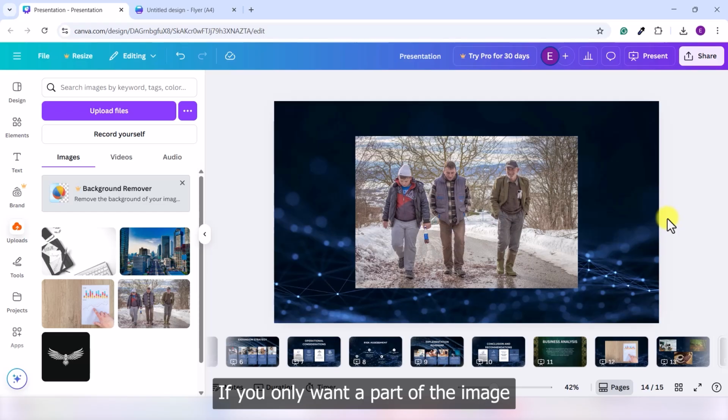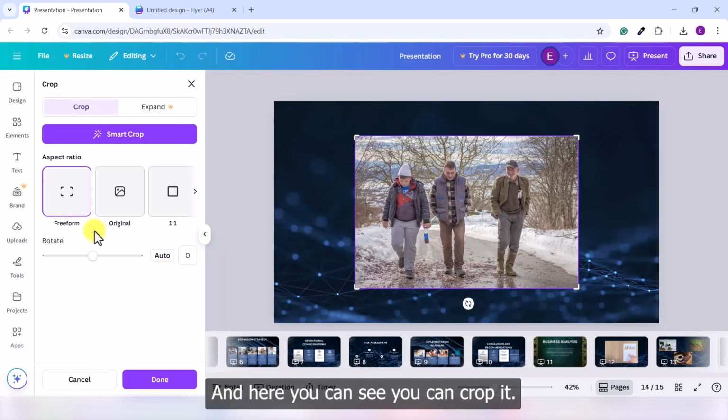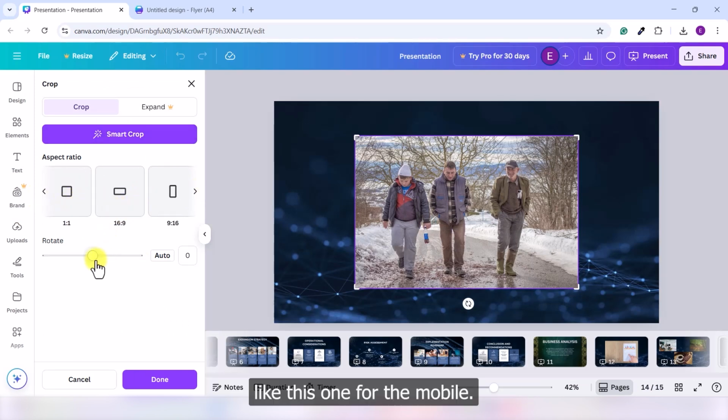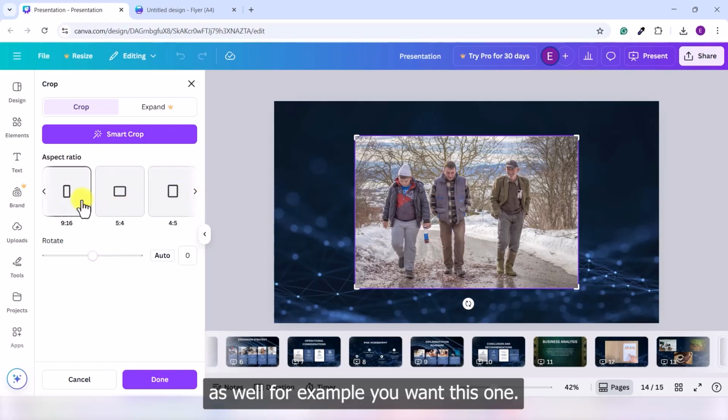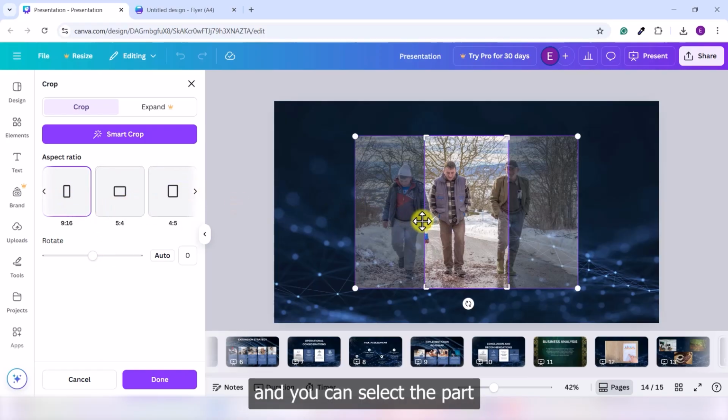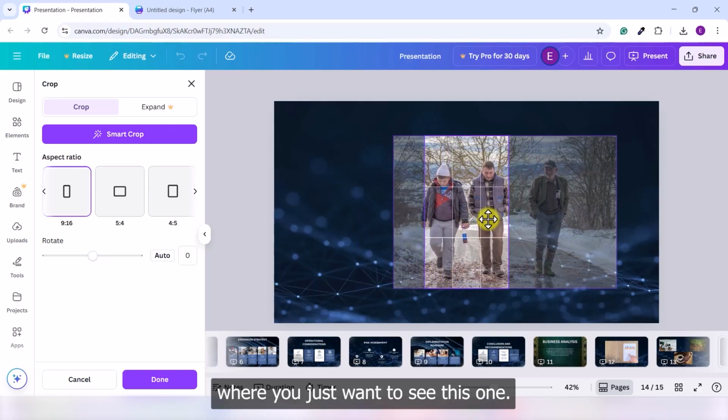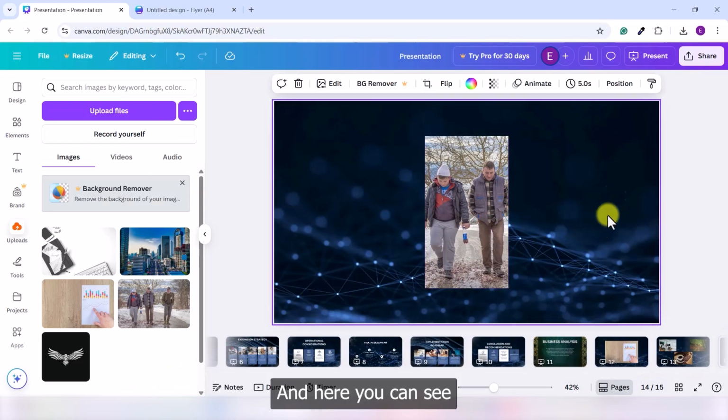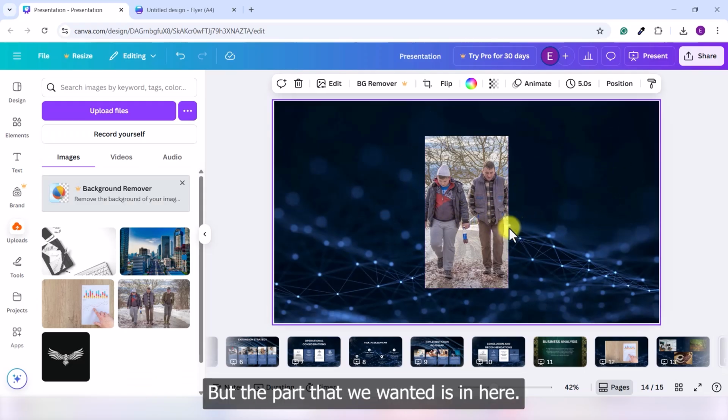If you only want a part of the image, double click or select the crop. You can double click on that, and here you can see you can crop it, as you have options in here. For example, square, like this one for the mobile, and this ratio as well. For example, you want this one, you can click on that and you can select the part where you just want to see this one. For example, you can click on done, and here you can see other part has been vanished, but the part that we wanted is in here.